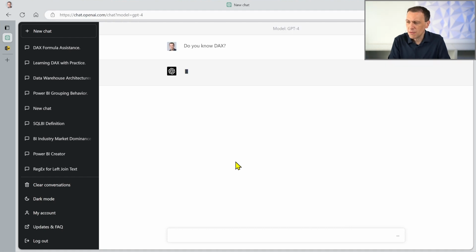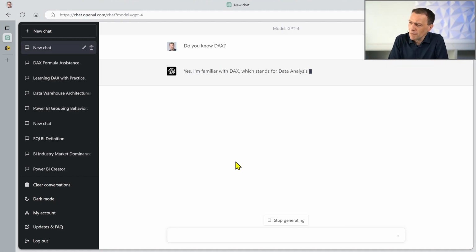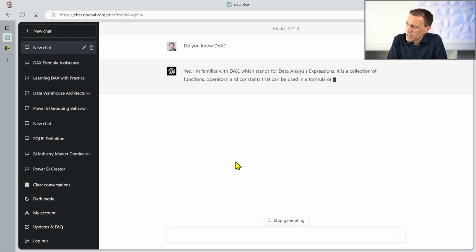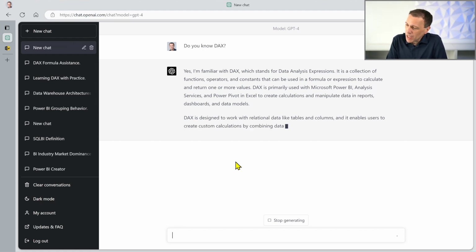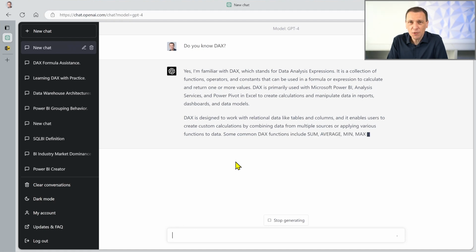Let's start with: do you know DAX? This is just to make sure the playground is ready. It's familiar with DAX, and this is the meaning of DAX, Data Analysis Expressions, used in Power BI, Analysis Services, Power Pivot for Excel. It's something I've written a lot of times, but anyway. Okay, it's taking a while to write.